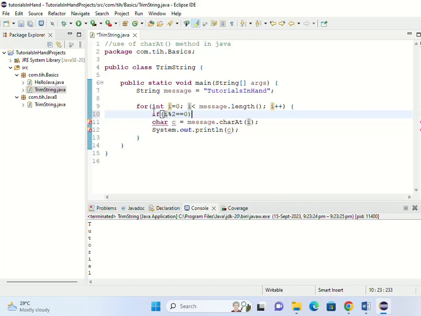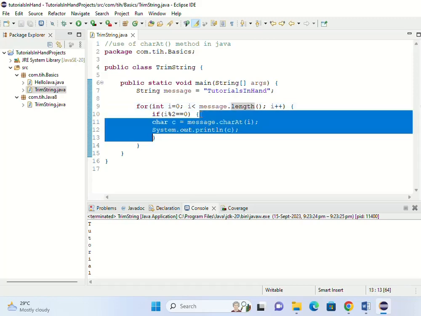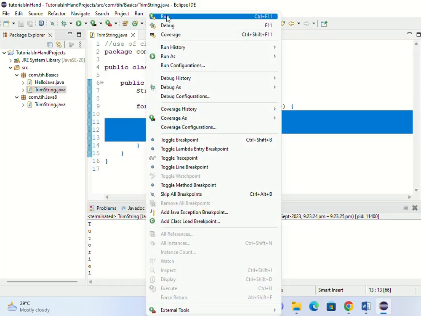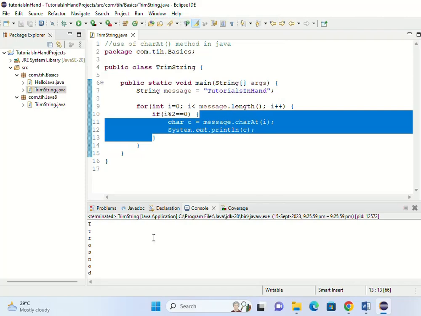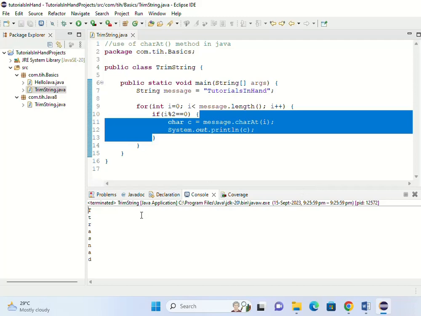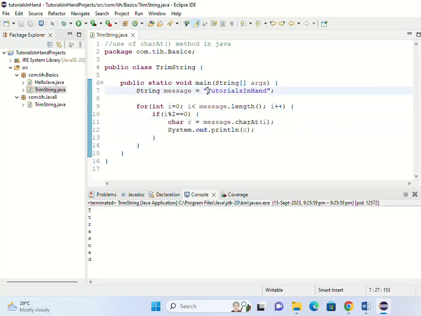So this is how each and every even index will be checked using this logic, and within that if body we can simply print what we had earlier printed for the complete message. Now we will only print something which is present at the even index. So let's see whether we are getting each and everything that is present at the even index or not. And see, we have got it.